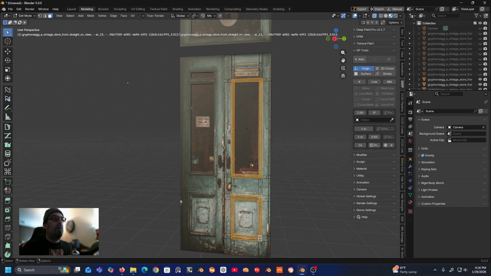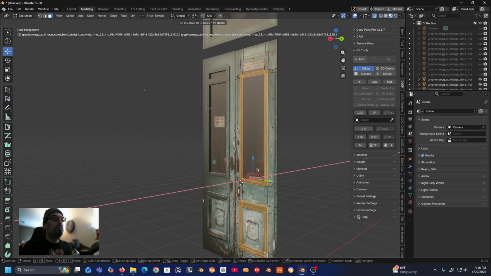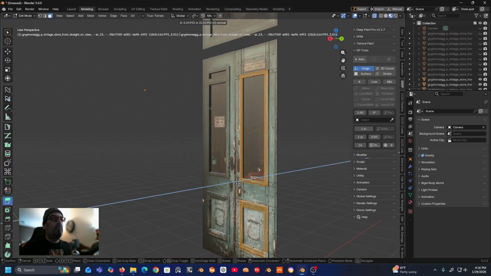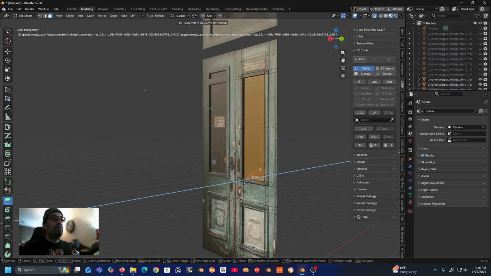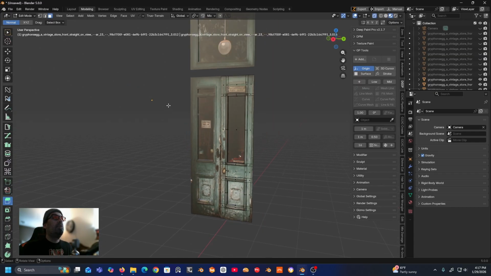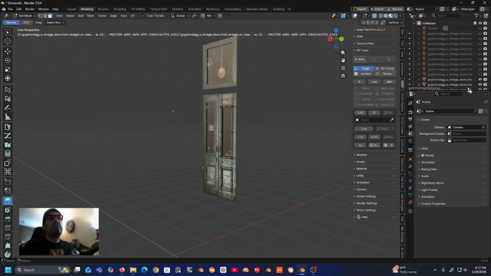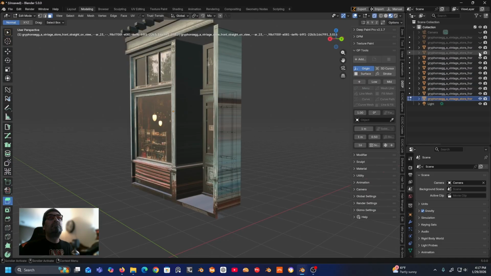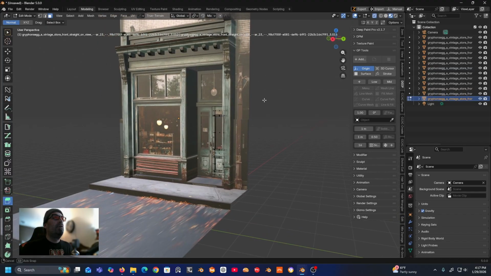And once those are grabbed, we can pull them forward. We can extrude them a little bit, and then grab the other panes and extrude them back if that's what we want. And our doors are essentially now done as well. So when we turn everything else back on, we have what you see here.